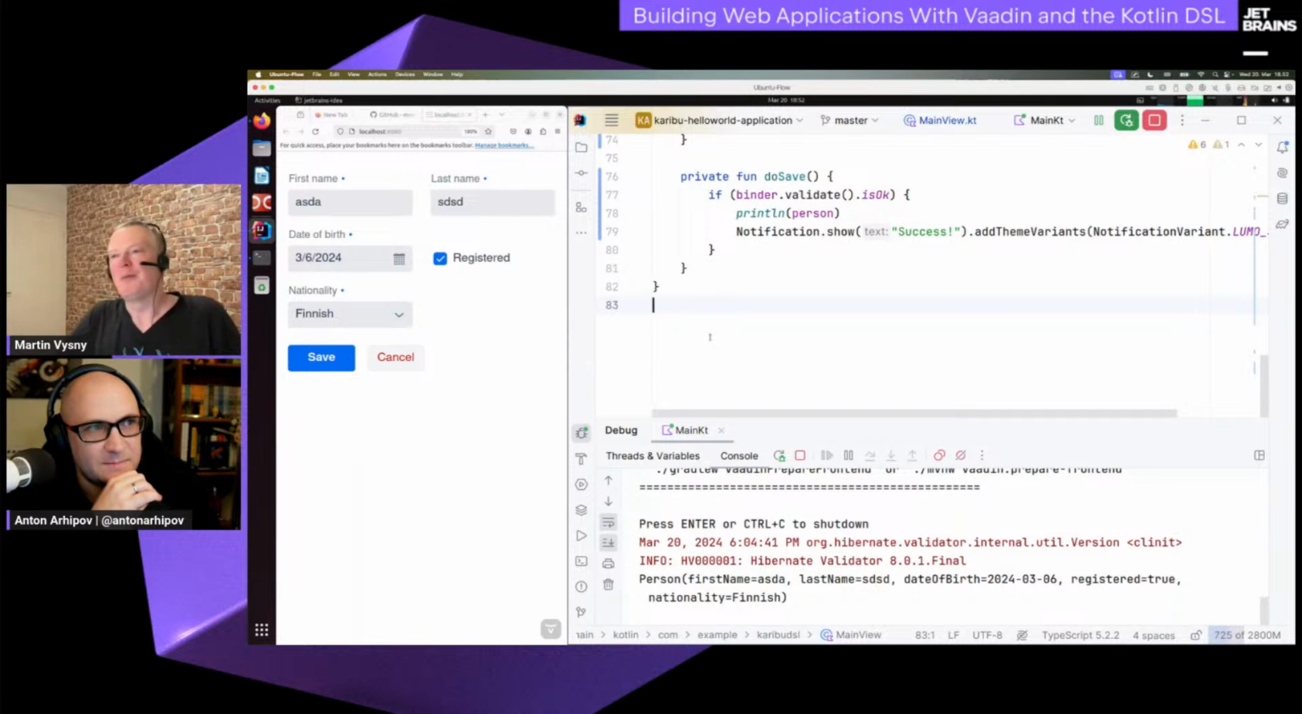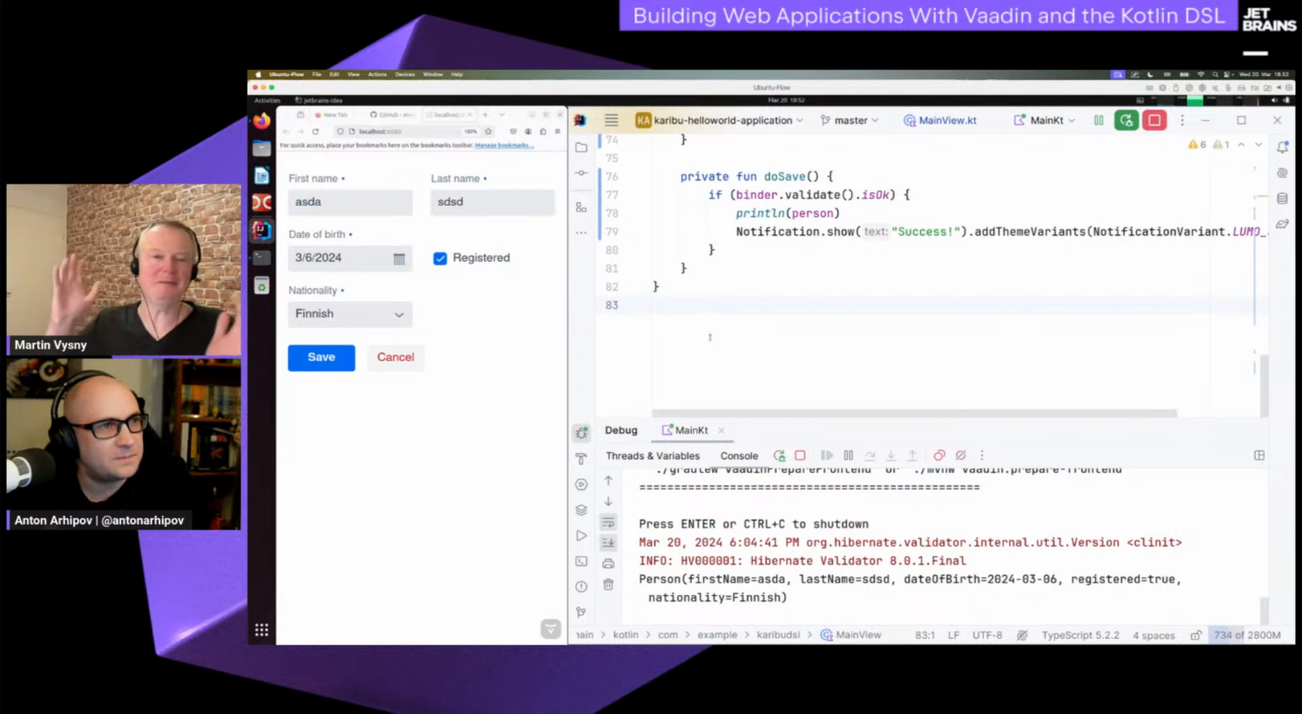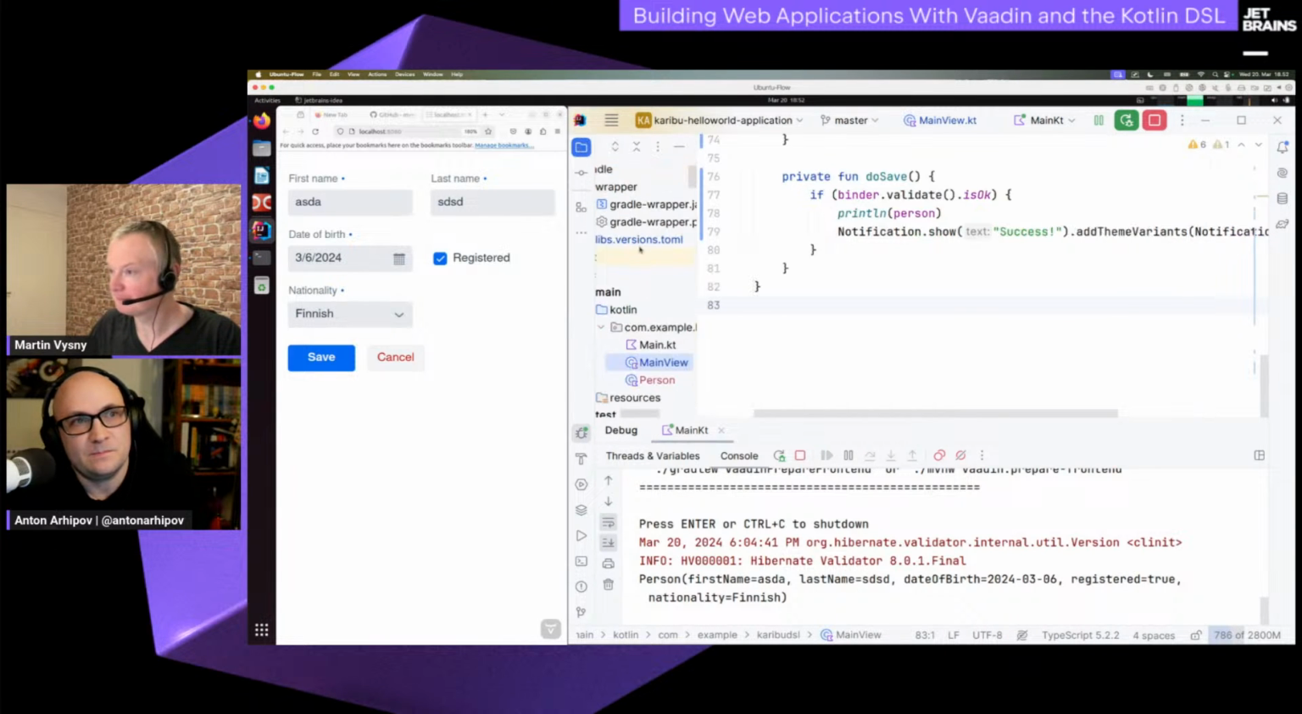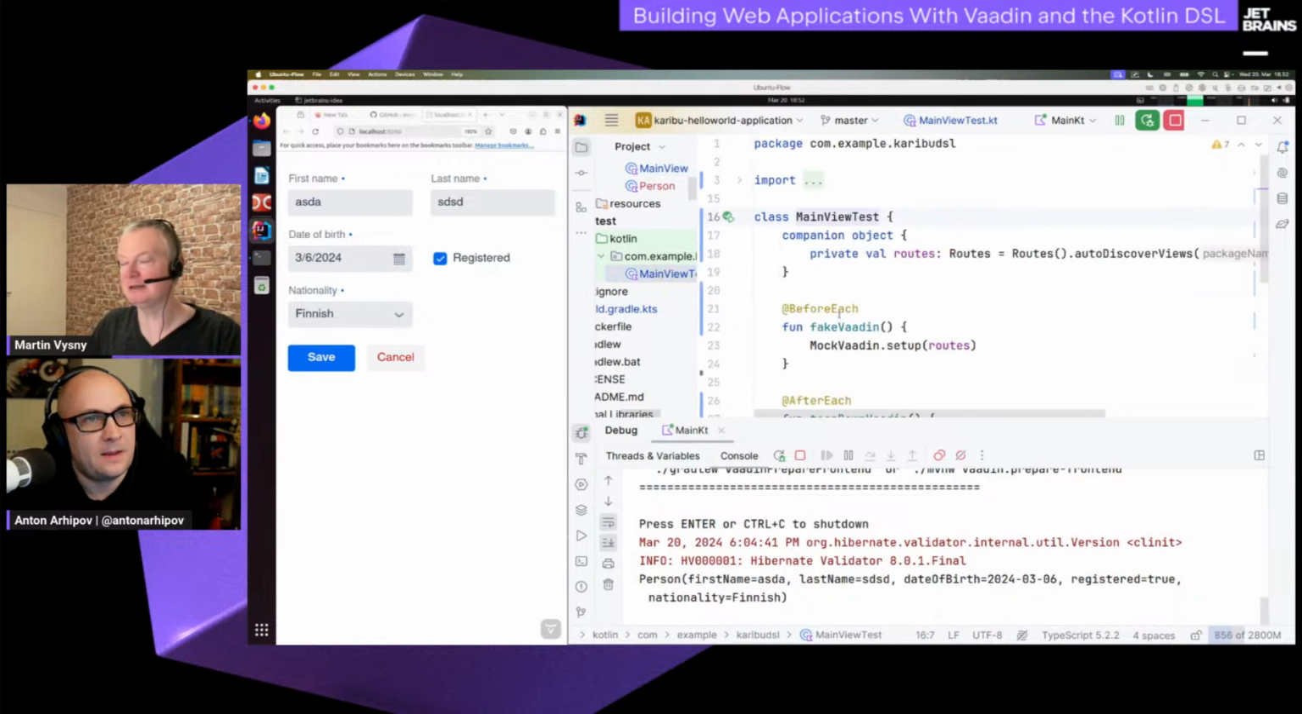But the thing is that Vaadin is actually a server-side framework. Everything important happens on the server side, and the browser is just a reflection of the server-side state. So in a way, we can argue that the browser is not really that important, and what's important is on the server side. With that in mind, we can skip the whole browser part, focus on the server side, and just test the state of the server-side components. And that's exactly what the Karibu testing library does.